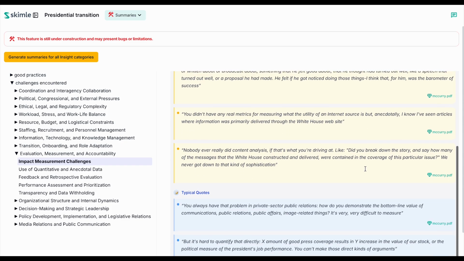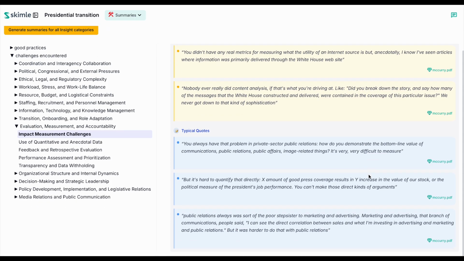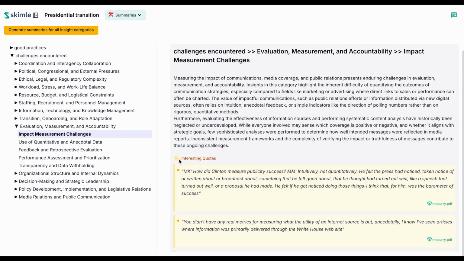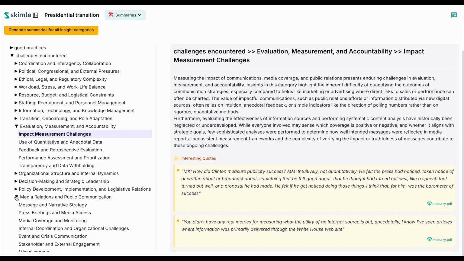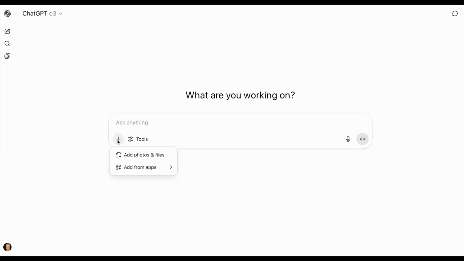Why do you need Skimle if you already have a paid subscription to ChatGPT? In short, there are 3 reasons. Skimle provides superior transparency, comprehensiveness, and data management that is not matched by any other service. Skimle allows you to analyze over 100 documents at a time, while ChatGPT is currently confined to 10 documents.